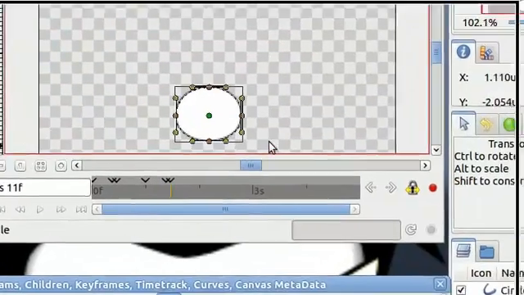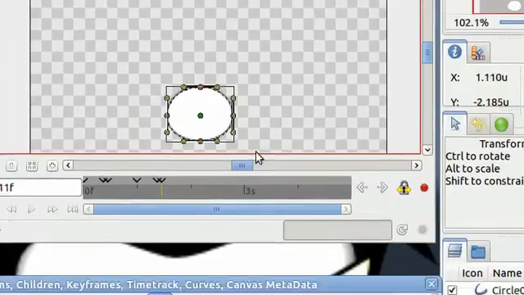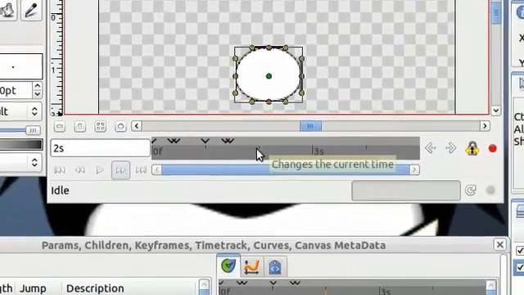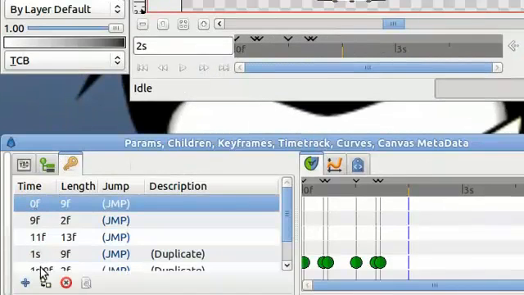You should see that it's squished again now. Let's finish by duplicating the first frame one last time at 2 seconds in. Go to 2 seconds. Then choose the first keyframe and duplicate it.